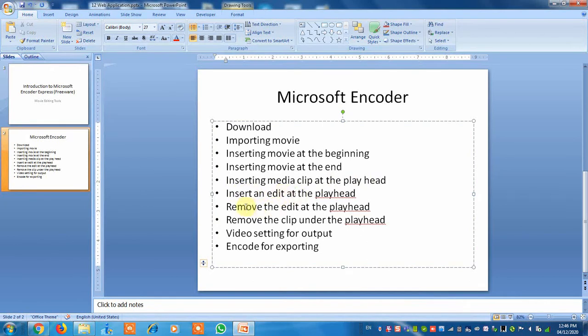If you want to trim something from our movie, we can insert and edit. If you want to remove something, remove the edit at the playhead, remove the clip under the playhead. So if we first inserted an edit and want to undo it, we have to remove the edit, and otherwise remove the clip under the playhead. We can do it, or we can add and insert a media clip here.